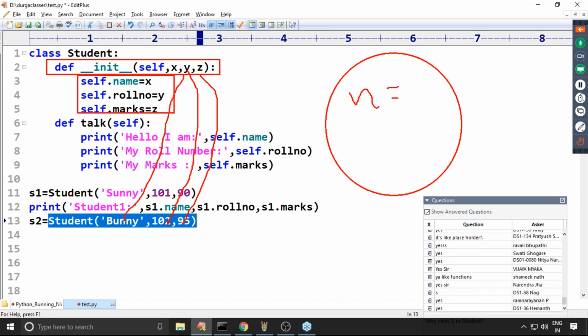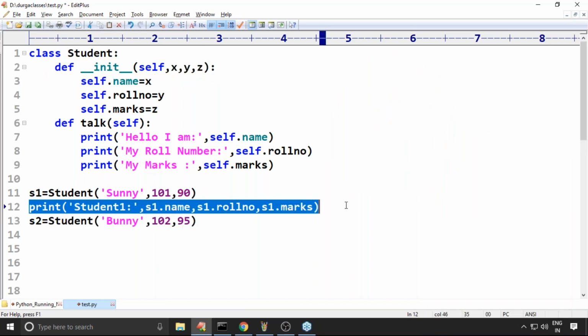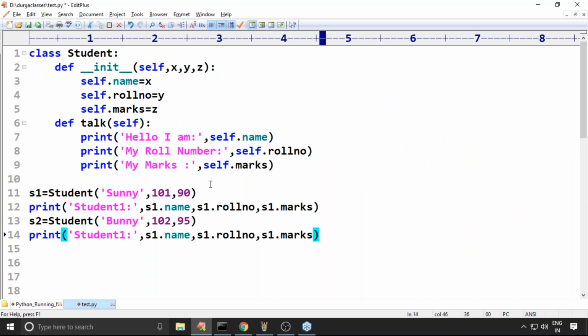Self dot name is equal to X, the value is Bunny. Next, roll number is equal to Y, whatever we passed, 102. Marks, sir, here marks is the Z value. What is the Z value? You passed 95. Now let me print S2 data also: S2 dot name, S2 dot roll number, S2 dot marks.